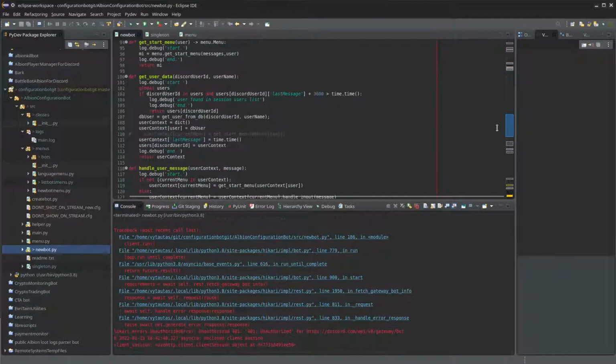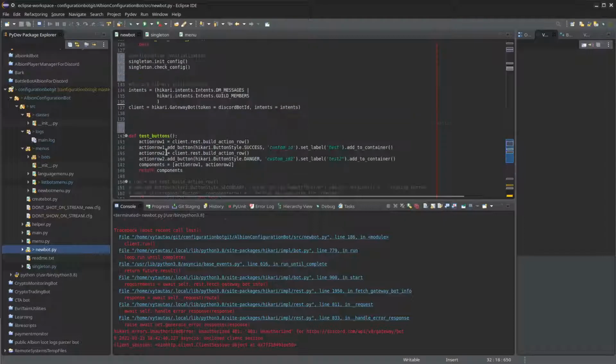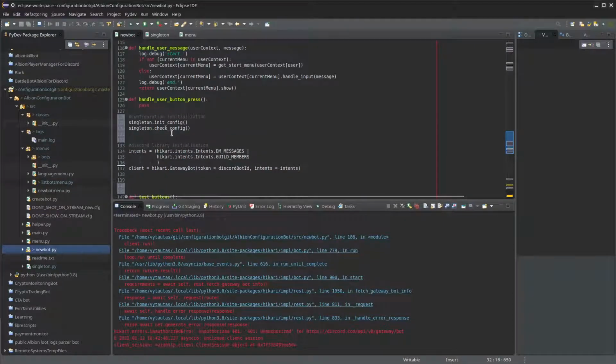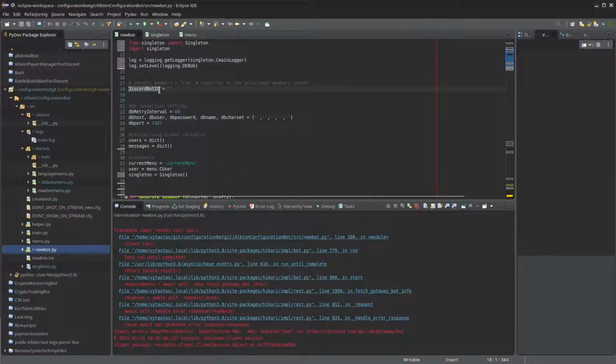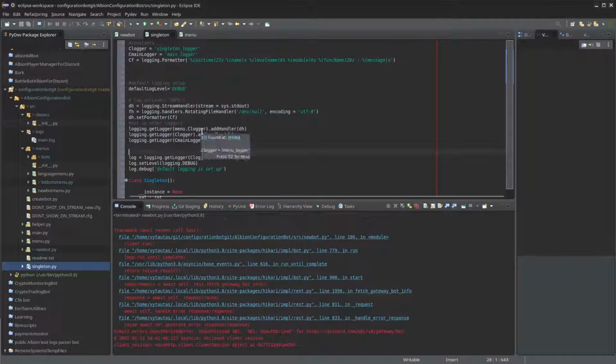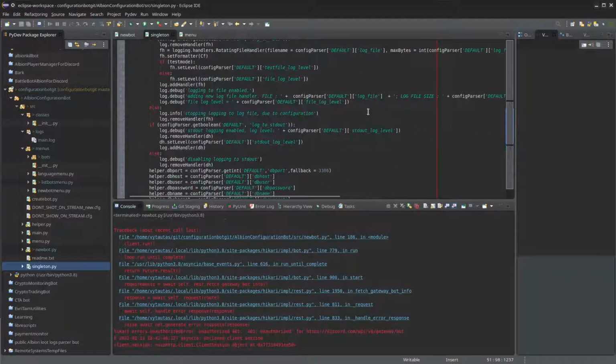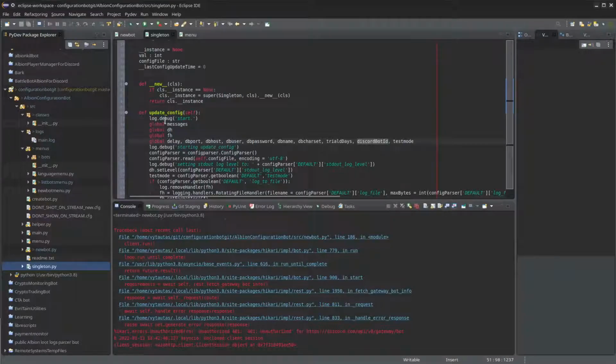Oh, because, what? Is it because it doesn't have... Yeah, Discord bot ID is no longer here. Yeah, it's just an empty string now. It should get it from the singleton. Let's see. Discord bot ID. Yeah, I guess that... Well, I guess it's time to move away from these global variables. Discord bot ID. I'm pretty sure that's a string.